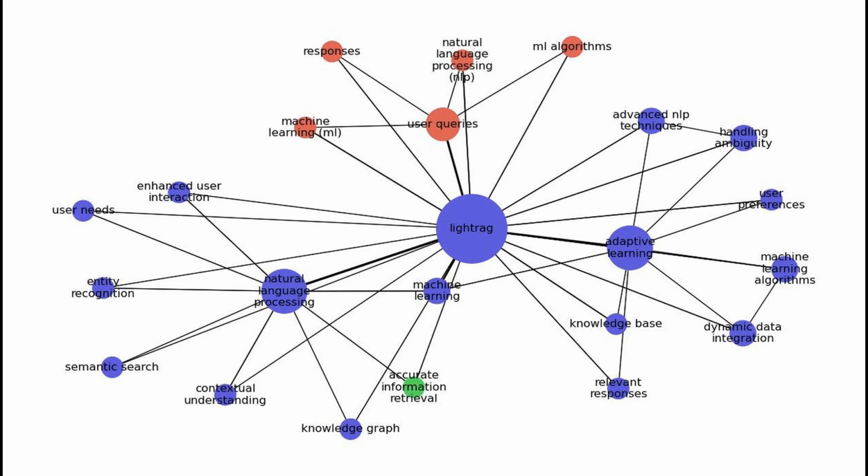2. Enhanced entity recognition. Natural language processing techniques can improve the system's ability to identify and extract entities from text. By accurately recognizing names, dates, locations, and other critical information, LightRAG can build a more comprehensive knowledge graph that captures the relationships between these entities. This enhances the system's ability to retrieve relevant information quickly and accurately.